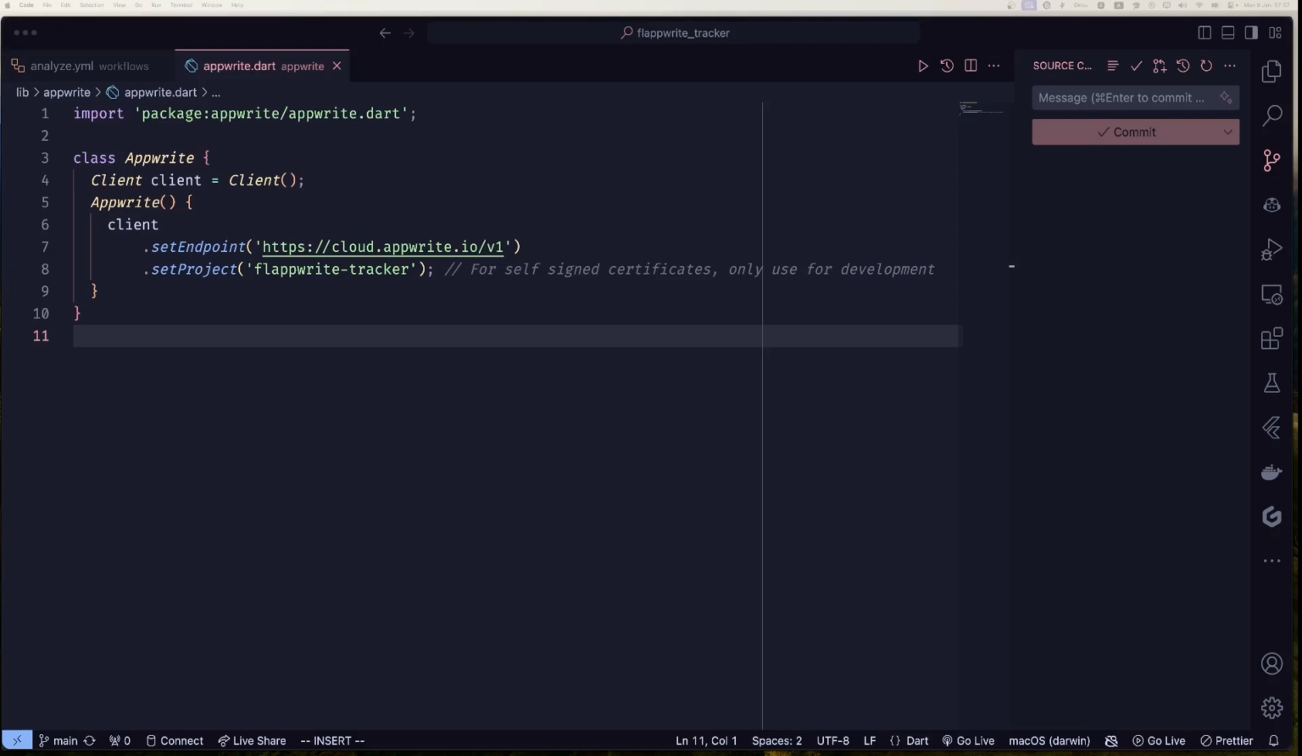In this series, we are building a cross-platform time tracking application using Flutter and Appwrite. In the previous episode, we integrated Flutter and Appwrite together so that they can communicate securely with each other. In this episode, we are going to set up some basic dependency injection in our Flutter project.